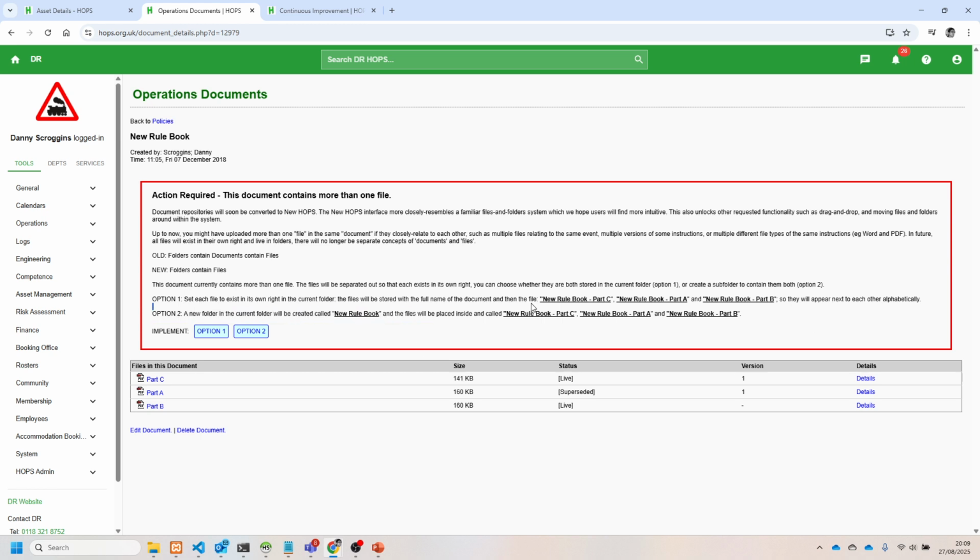Or I've got option 2, which is if I want to retain that strong link between the files. If I choose option 2, HOPS will create a subfolder and it'll put the files in the subfolder for me so that they stay nicely together and separate from the rest of the files in the document.